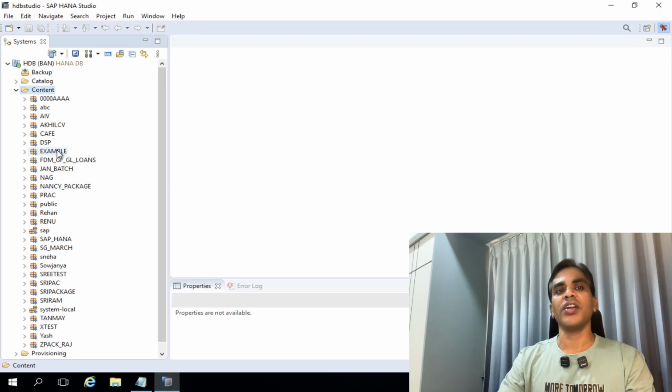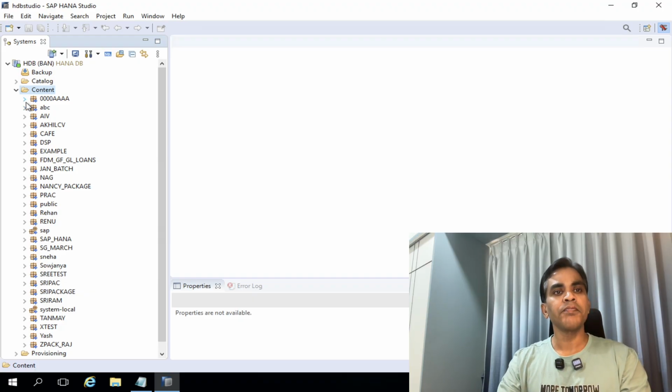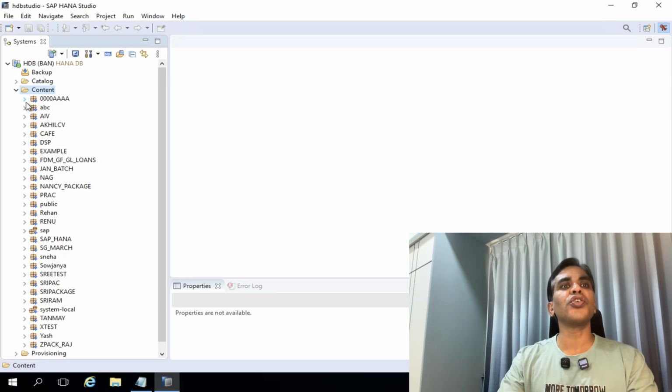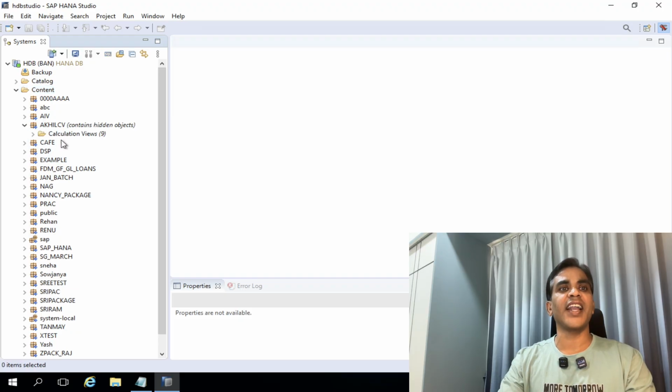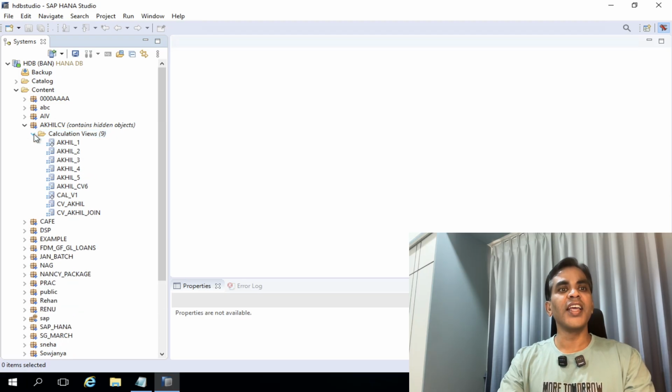Under the content folder, you can see different kinds of packages. So what do we mean by package? A package is just like a folder where you can store your particular calculation views. For example, I am going to open this calculation view, which was already designed by someone. If you click here, you will see multiple calculation views. You can see the first one, right? The first one has a triangle, which means it is not activated, right? And the next one is already activated.